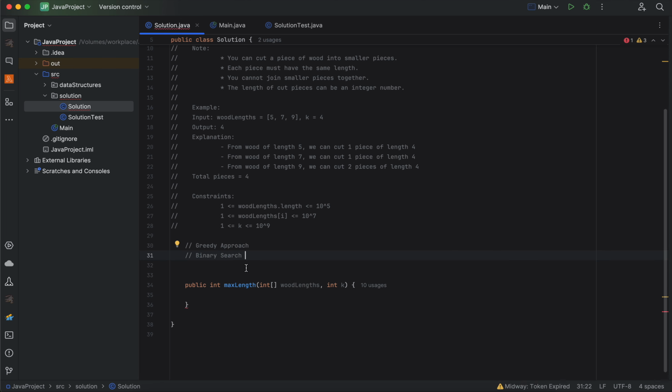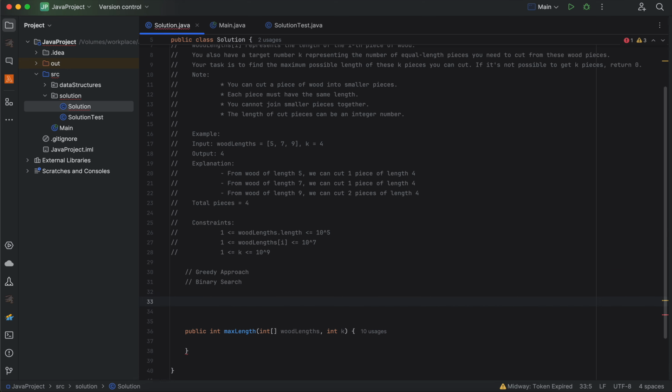So before we start, how can we solve this problem? First of all, we can think about some edge cases. So roughly, what can be the minimum possible value?